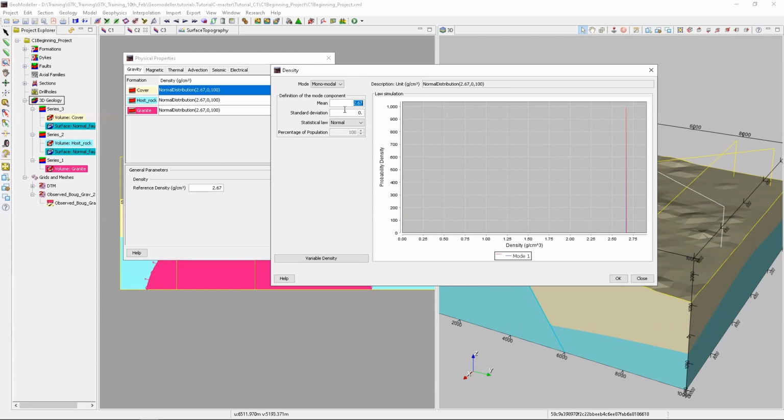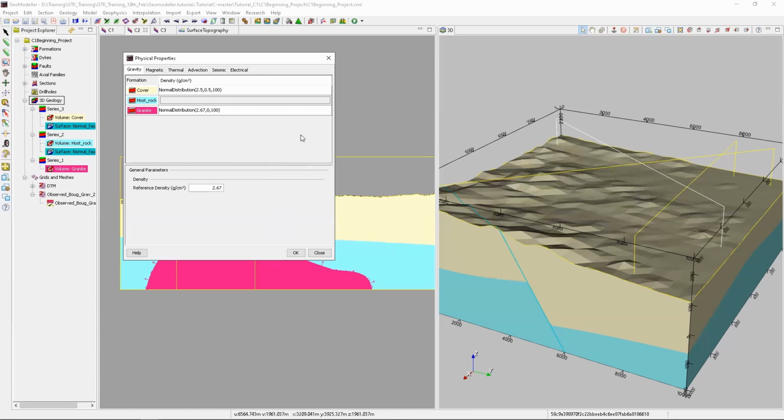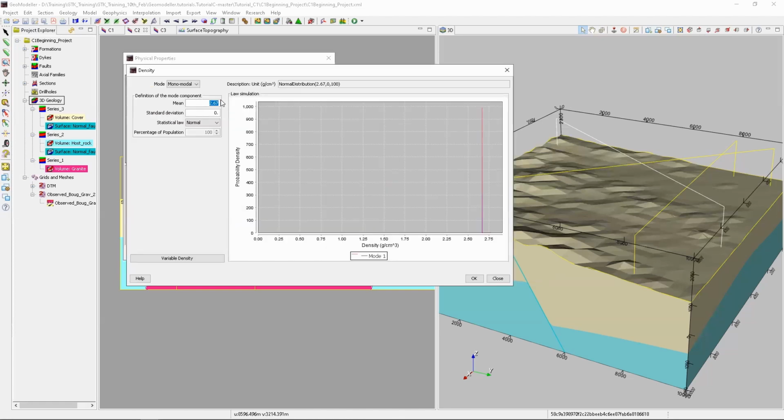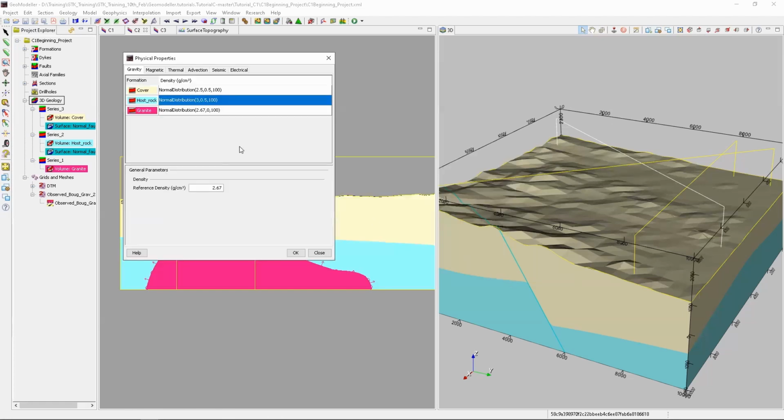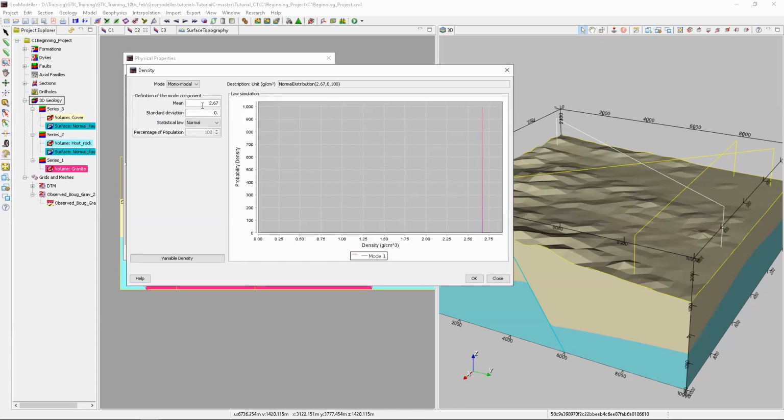For the cover rock, I'm just putting in some random numbers. 2.5, 3, 0.5, 2.5, and here 1.